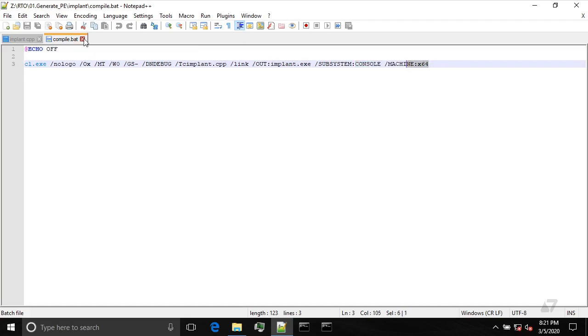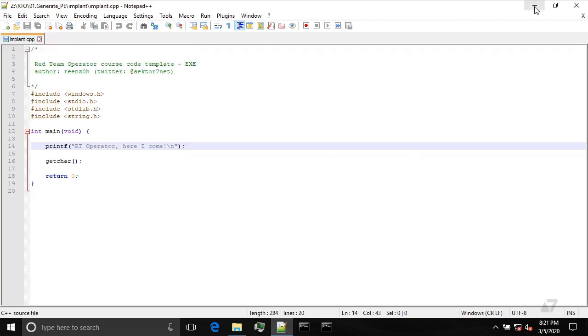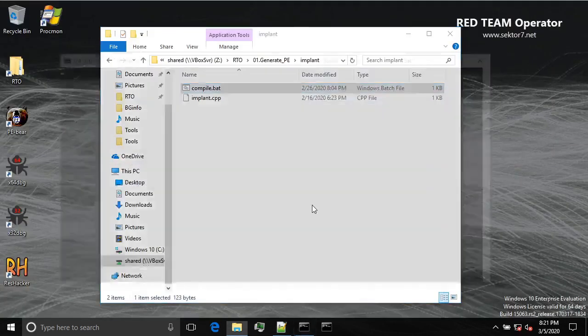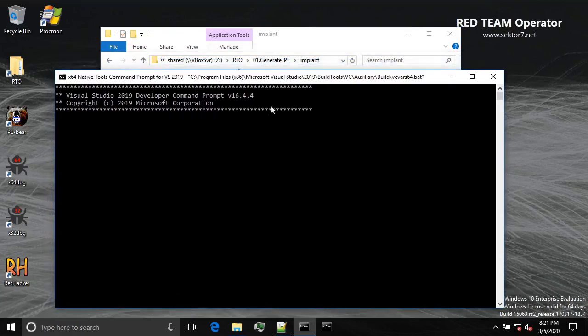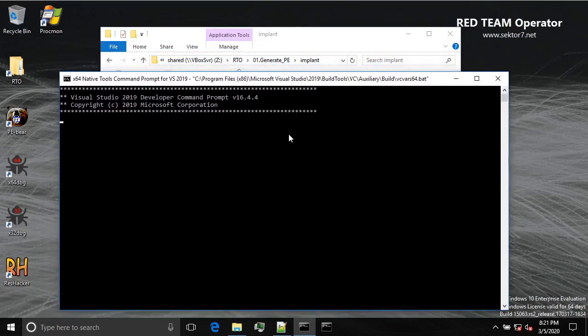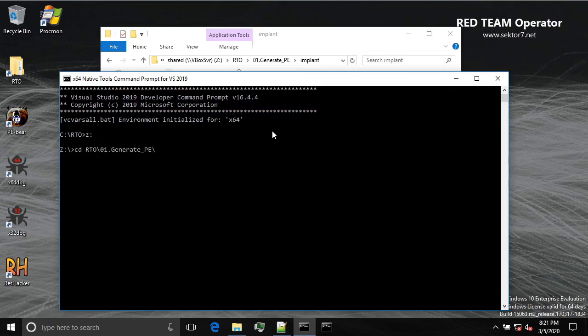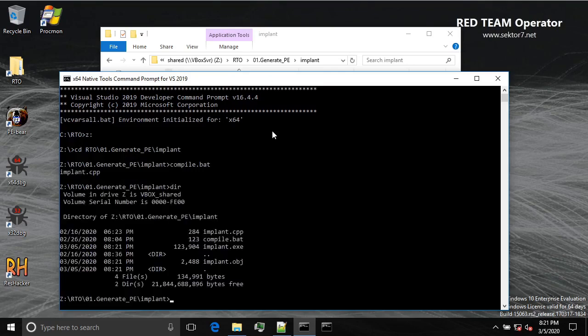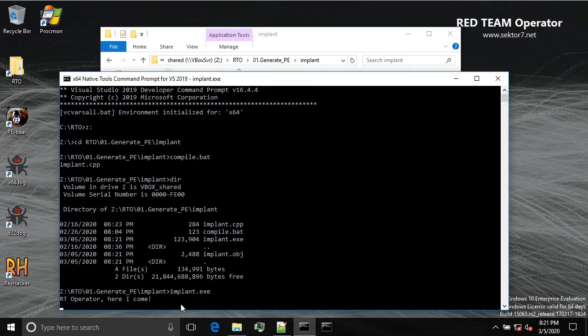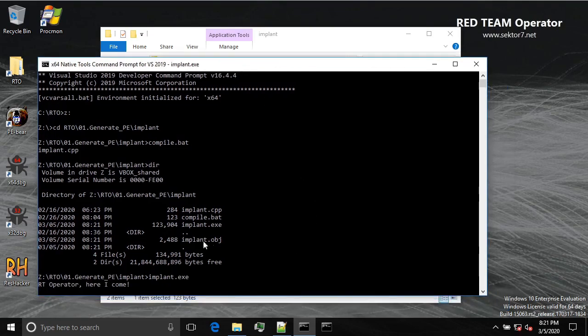Okay, so we can close that, and let's run our compiler. We open up a command line prompt, go to the Z drive to our RTO01 generate PE and implant, and we run compile. If all goes well, we should have implant.exe. If we run it, here's our message. And the process is actually running.